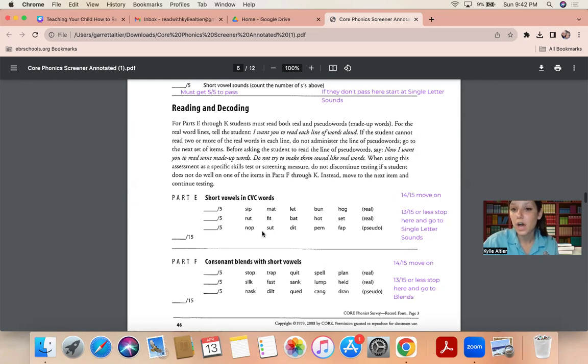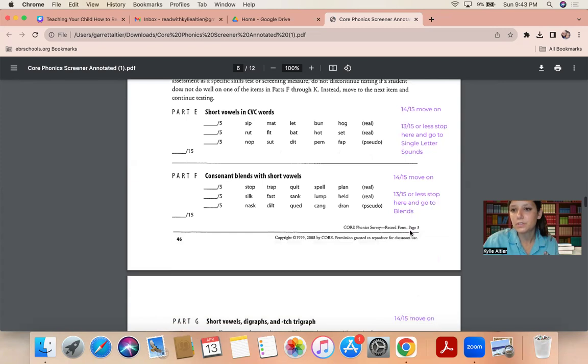So this would be like nop, sut. Now, if they're going op, nop, that's okay, but they do need to say the word together. Sut, sut. If your kid's looking at you like you're crazy when you show them these, you might want to explain that they are nonsense words. But if they're getting it, that is a great sign. Now, if they have 14 or 15, you're going to move on. If they got 13 or less here, you're going to stop right here and head to single letter sounds.